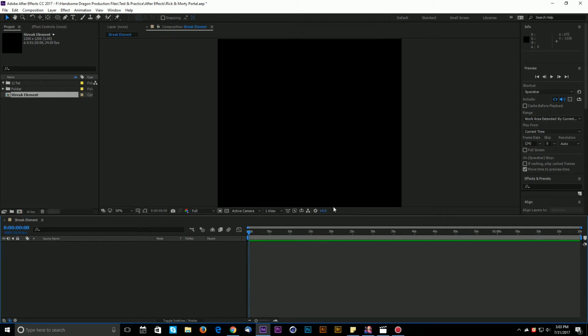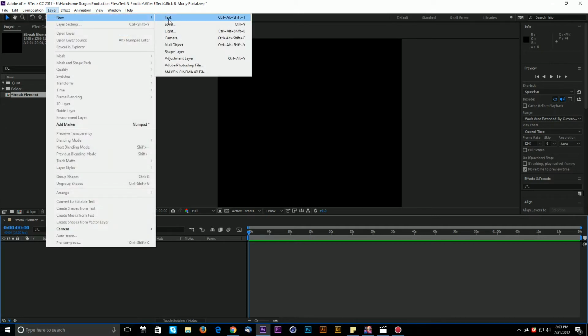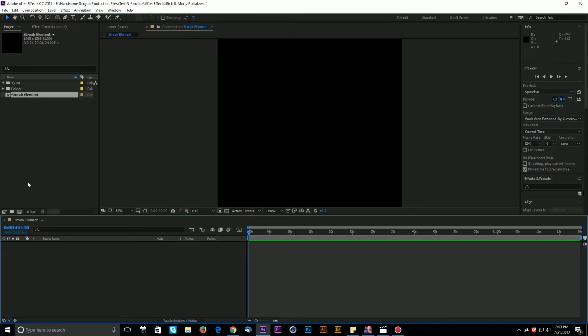Now we want to create a star shape layer. There are many layer types: we have our text, solid, light, camera, null, etc. We want to create a shape layer. To do that, we want to highlight our predefined shapes here, which is right next to the pen tool. Highlight that, and we want to select a star.